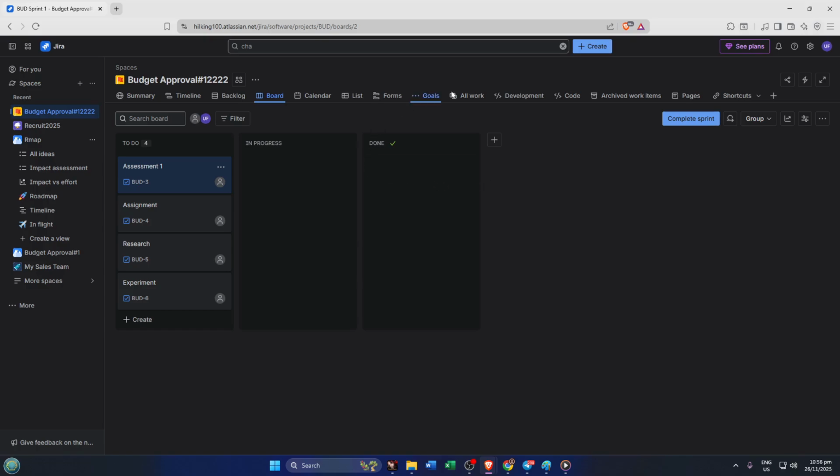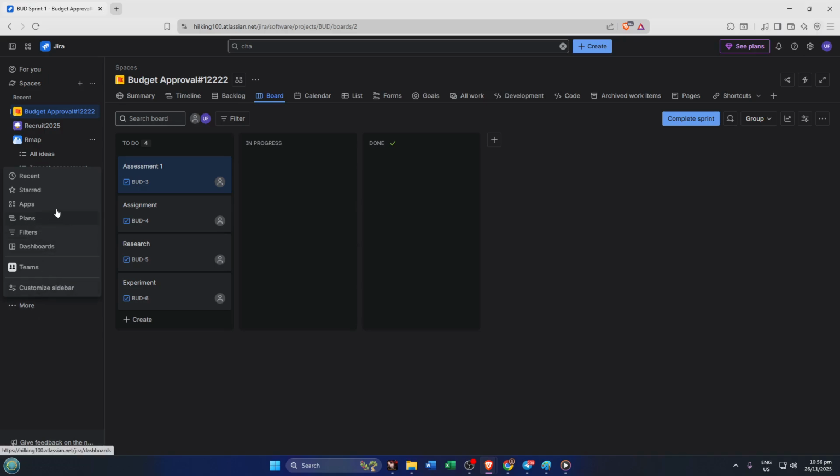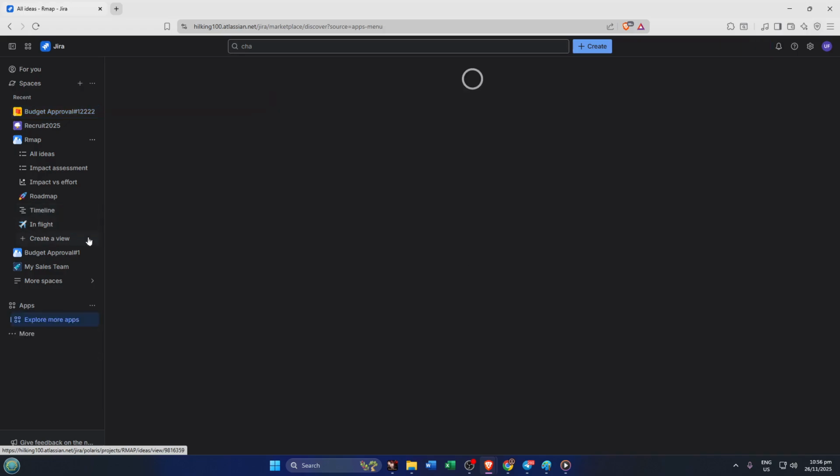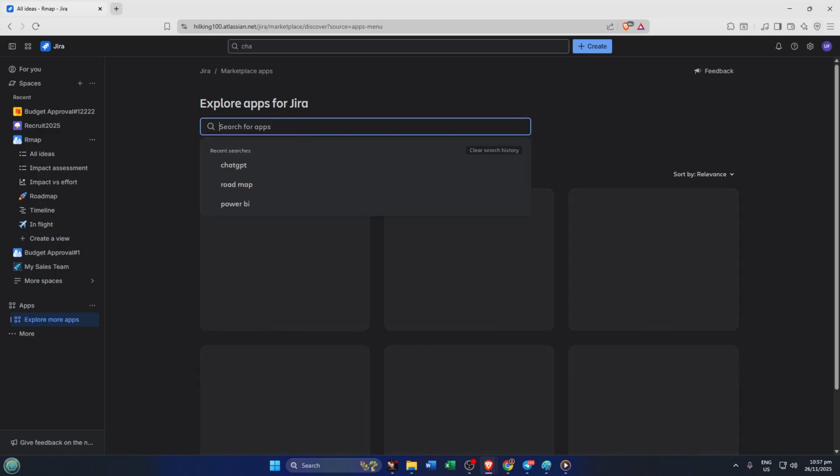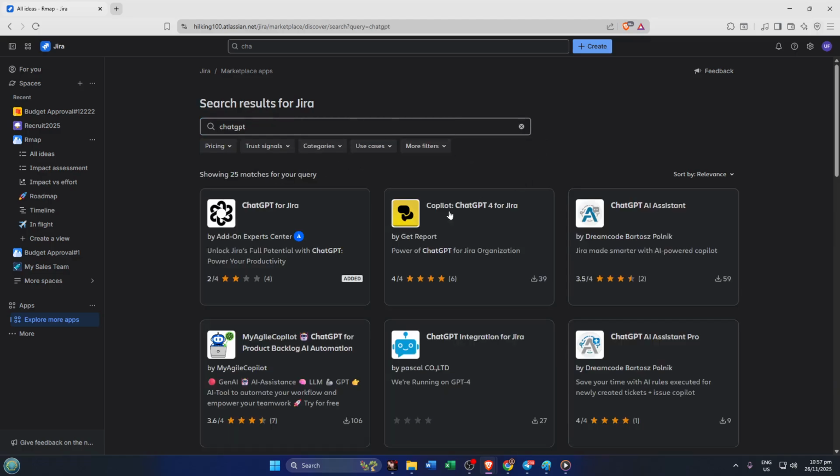Let's jump straight in. The first thing you'll want to do is open up your Jira dashboard and head to your settings. From here, navigate to Apps and then click Find New Apps. This is kind of like visiting an app store, but specifically for Jira, a treasure trove of tools to enhance your workspace. In the search bar, simply type in ChatGPT or AI Assistant. You'll see a variety of options, but I recommend picking a reputable solution. For example, something like ChatGPT AI Assistant Pro or ChatGPT for Jira. These apps typically have good support and active development teams, which means smoother updates and fewer headaches down the road.